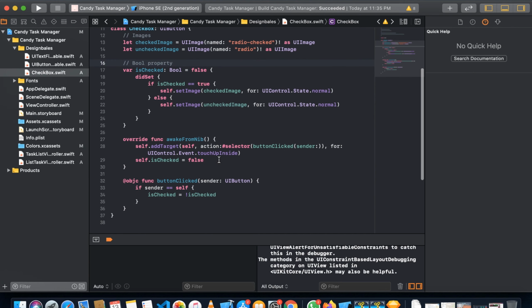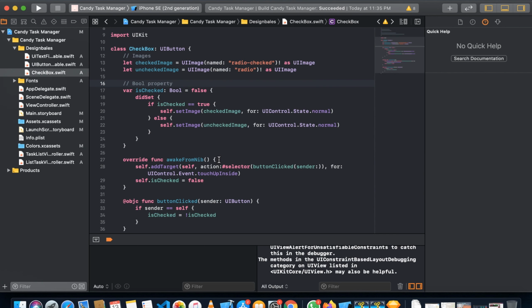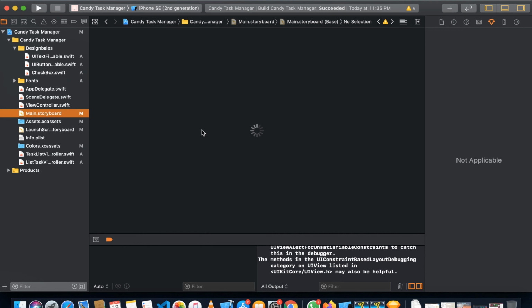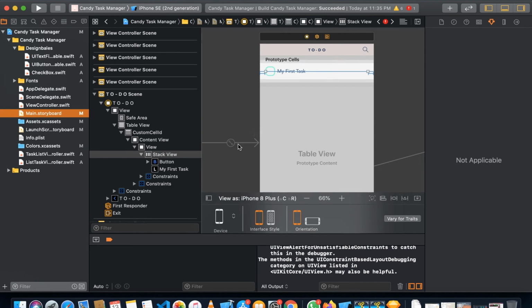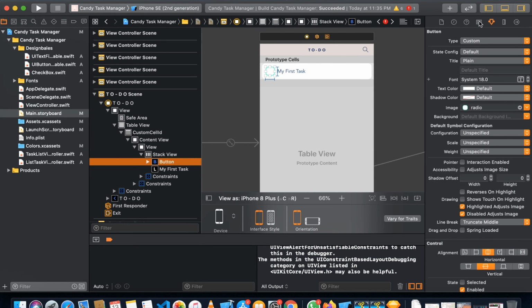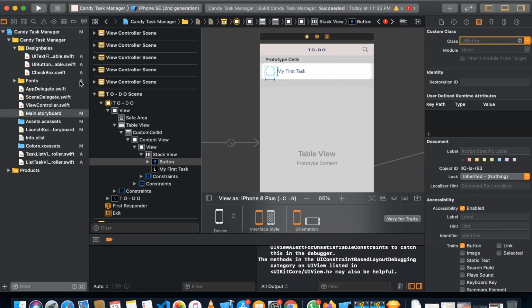Other code you don't have to understand, it's just basic knowledge, or if you want to learn the code, we can do that in our next series. But for now, we can check our button and give it a class here. Our class name is checkbox.